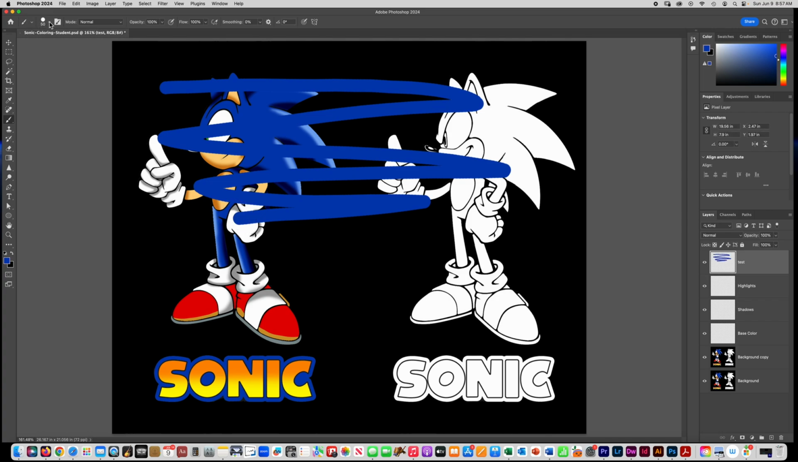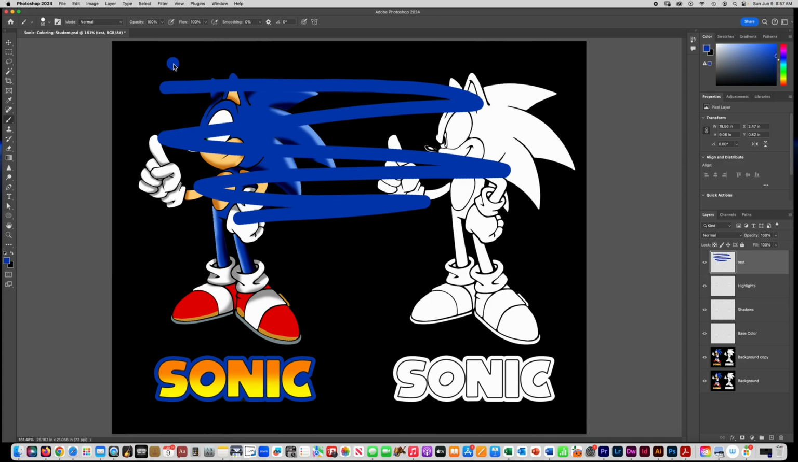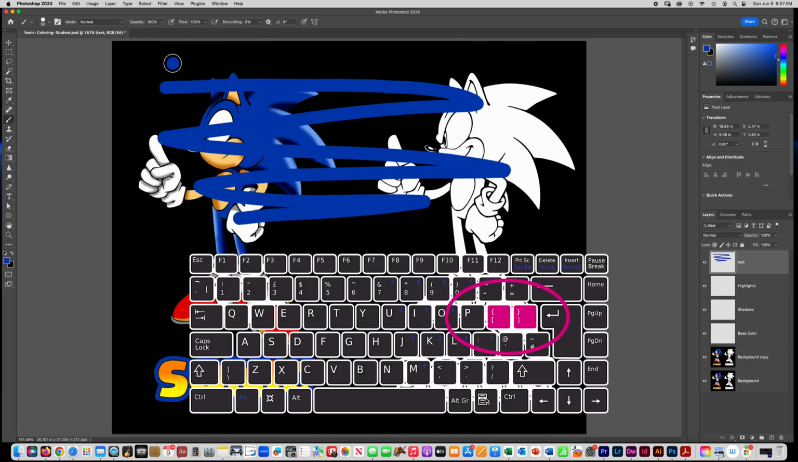Now if I want to make it smaller or bigger, like I told you, you can either type a number in here or you can use a slider, but there's one other way you can change the size, and that is by using the bracket keys on your keyboard. So if you look at the P on your keyboard and go just to the right of that, you'll see the left bracket and the right bracket.